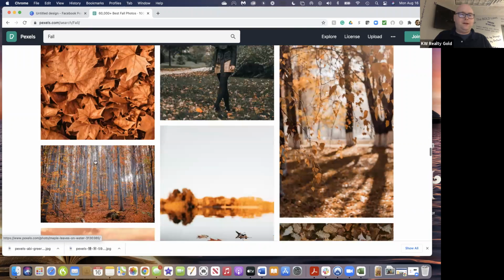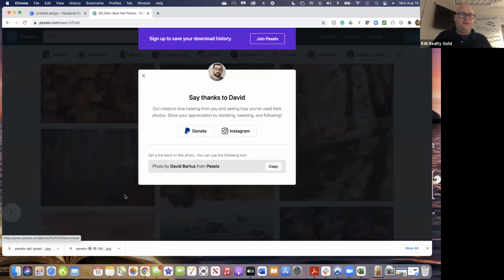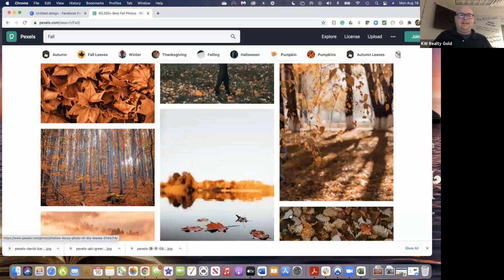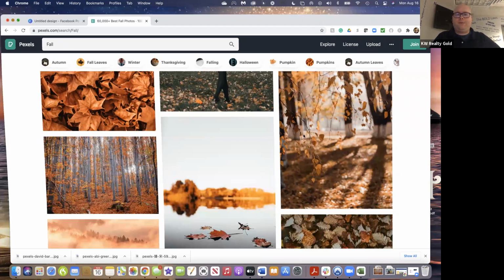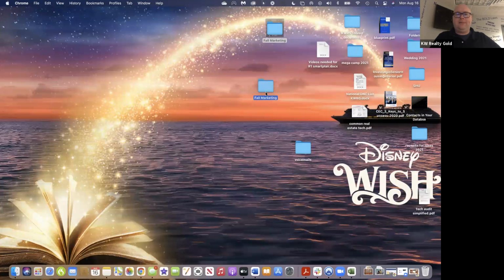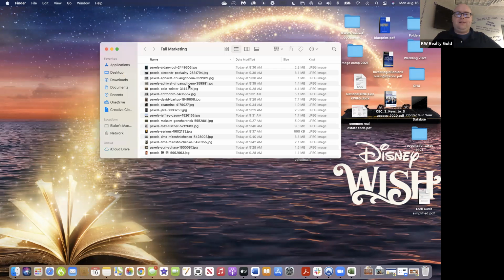Oh, here's a good one. I like this. We'll click download. Yep, see here, you can donate to this guy, or you can go on Instagram and thank him. And as I download them, they're going into my downloads folder. Same thing's going to happen on a Windows computer. It's going to go to the downloads folder. And I created a different folder right on my desktop I called Fall Marketing. And I just pulled them all into this folder. So I have a bunch of pictures in here right now.